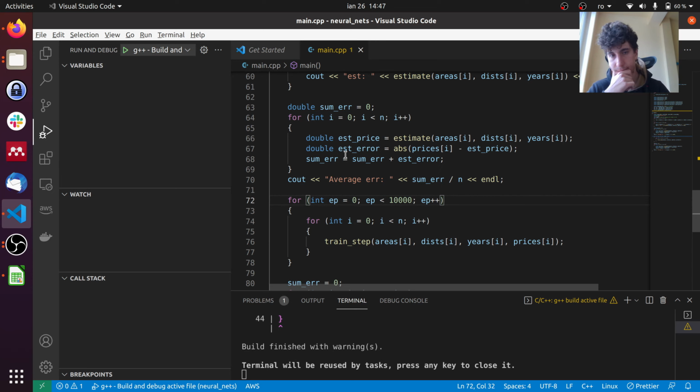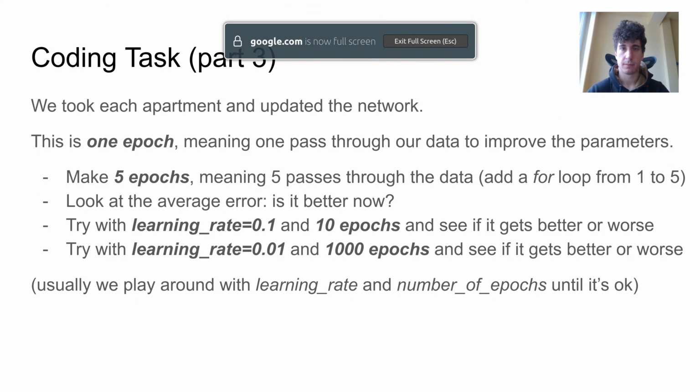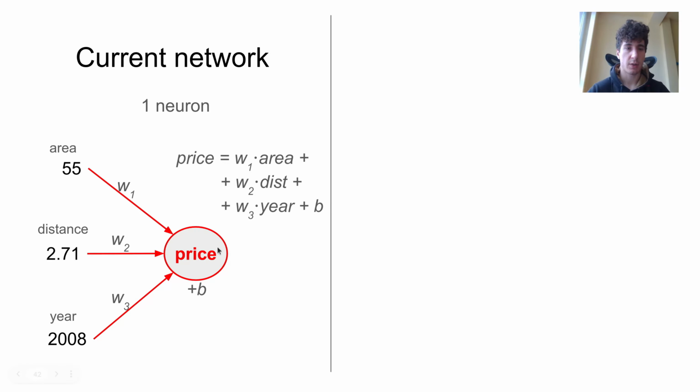All right. Now let's try a little bit to complicate the network. So our network has one neuron which computes the estimated price as W1 times area plus W2 times distance plus W3 times year plus B. This is a very simple formula, but let's try to complicate it a bit.